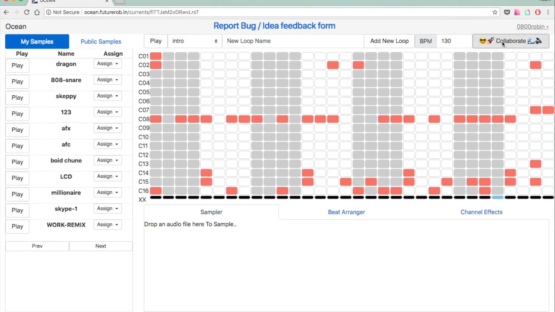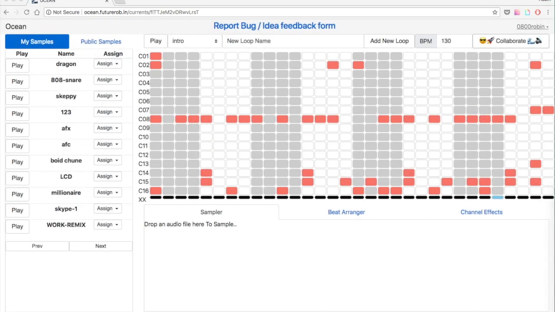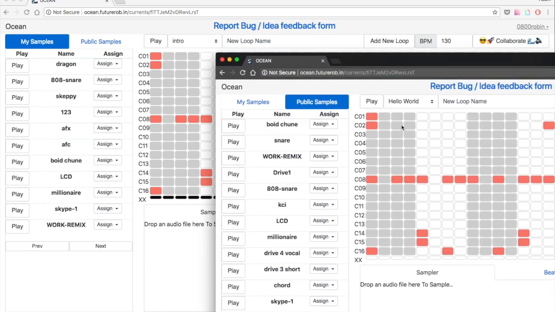To collaborate, hit the Collaborate button, copy the whole URL and send it to another logged in Ocean user. You'll then be able to collaborate in real time, seeing each other's changes to the beat, the samples, BPM and channel effects to be able to collaboratively make music in real time online.